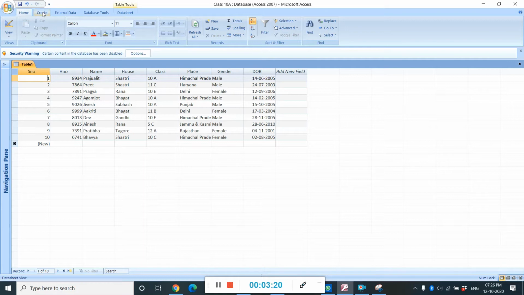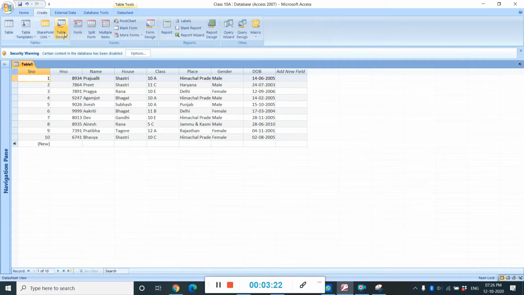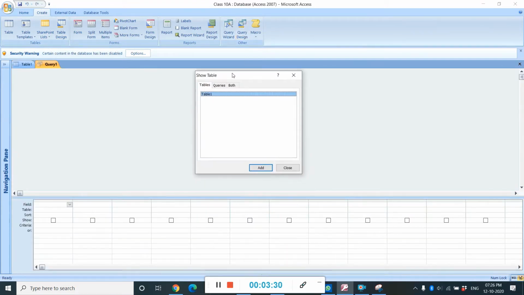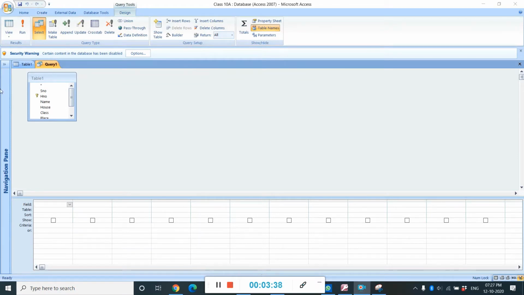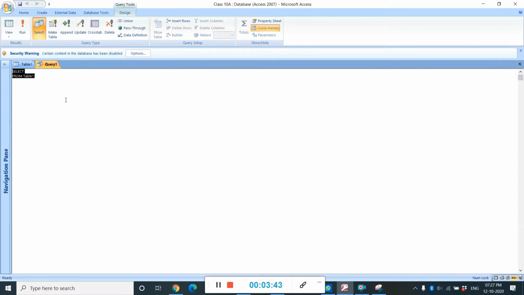So first we have to go on create tab. Then we have to select query design. Now here we have to click on add and then we have to click on close. Now right clicking on the query 1 option, then we have to click on SQL view. Now here we have to put an asterisk after the select option. Then here the semicolon is used to end a statement in this query.